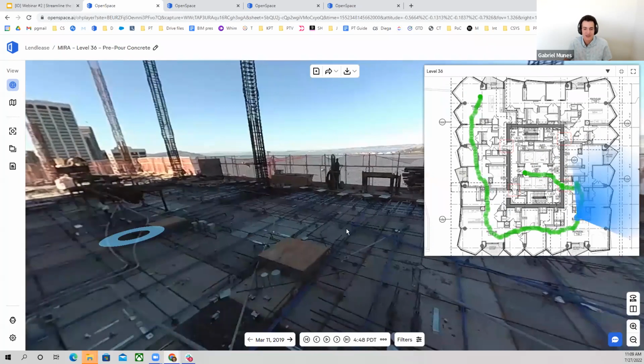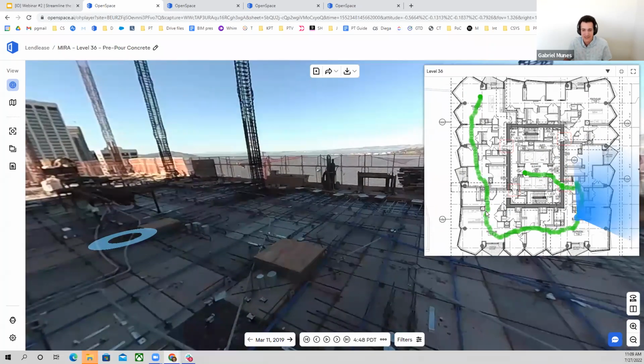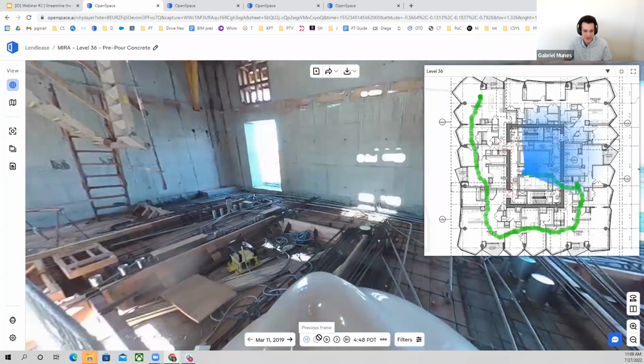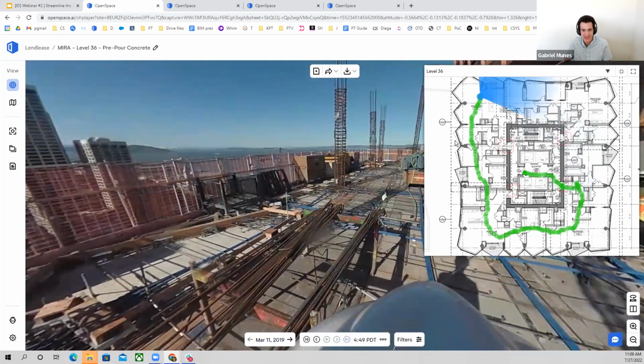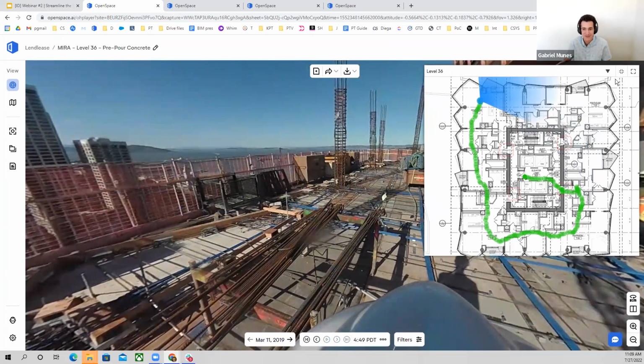Again, the idea is really speed and simplicity. So with all of this capture, you can see the timestamp here, 4:48. I go to the first frame, started at 4:48, ended at 4:49. So this walk took 2 minutes, and you have all of these 360 images to reference from there. There aren't any capture time limitations. You can walk in circles, you can walk a different path each time. It's completely up to you.